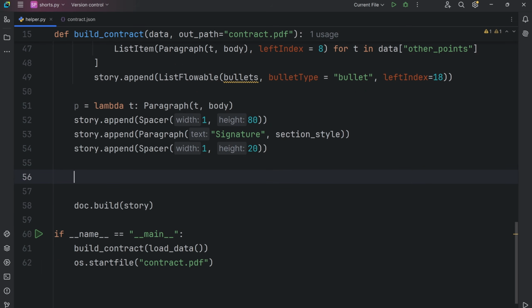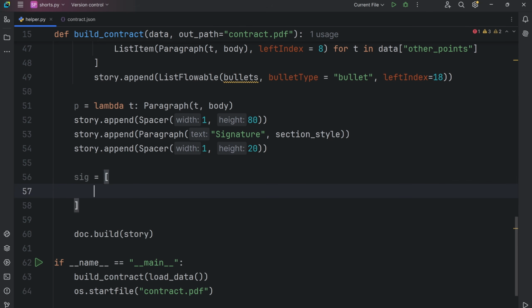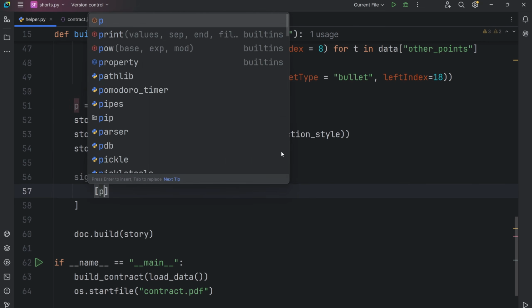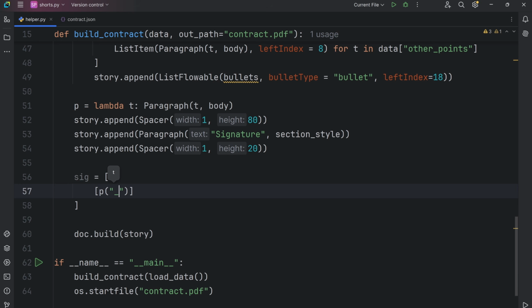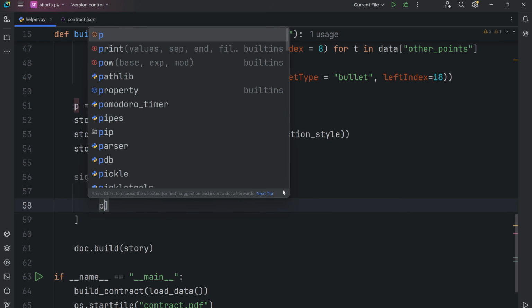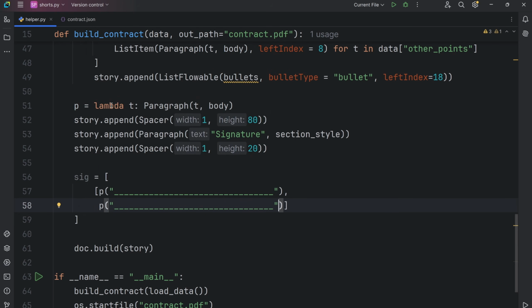And because I want those signatures to be one after another, if you visualize them, they can look like a table. And that's why I'll create a list of lists, which is actually a matrix, which is the closest thing we have to a table. And here I write this, then here write P, and write some underscores. I think this is enough. Then here I will also write another one. And this P is this lambda function.